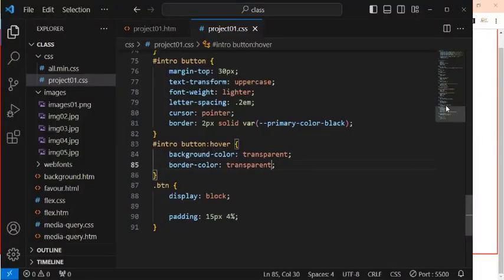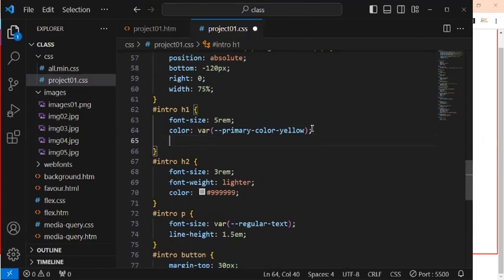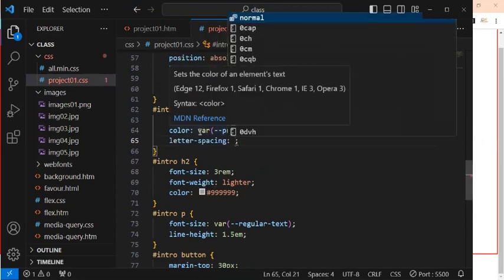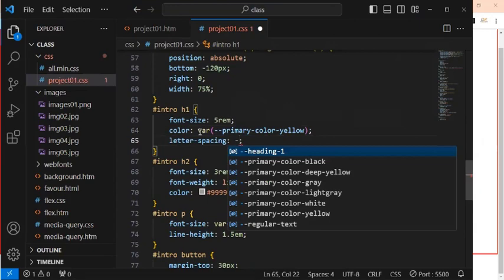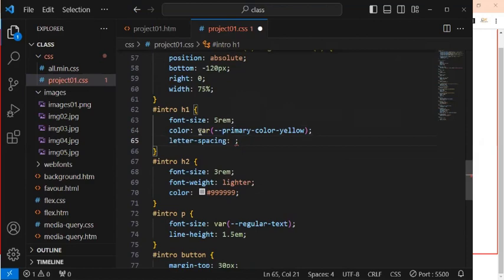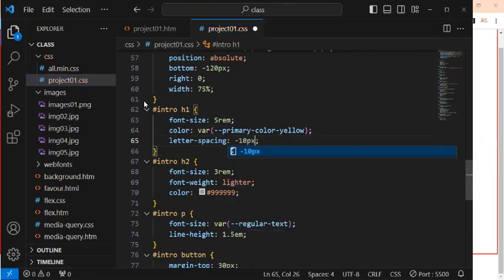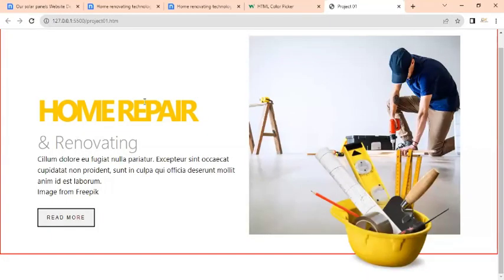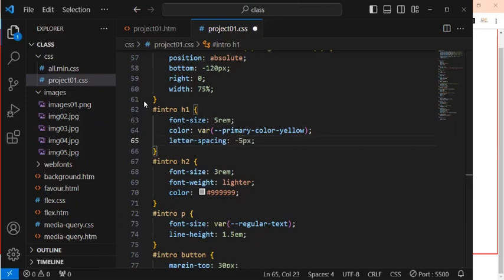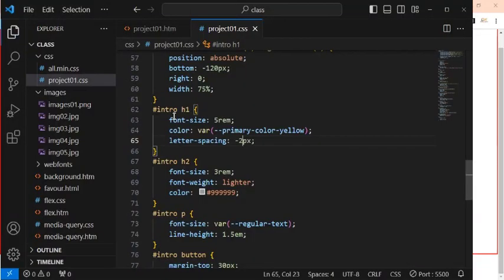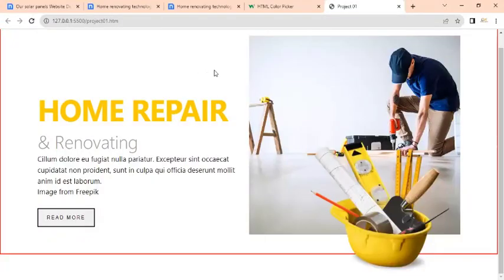And on my home here, I do letter spacing, letter spacing down to minus 0. Oh, the spacing to be very much.